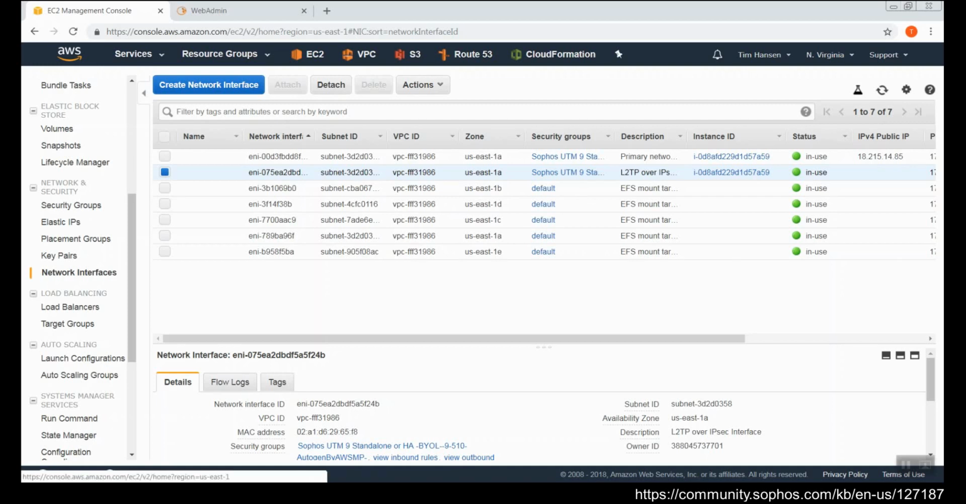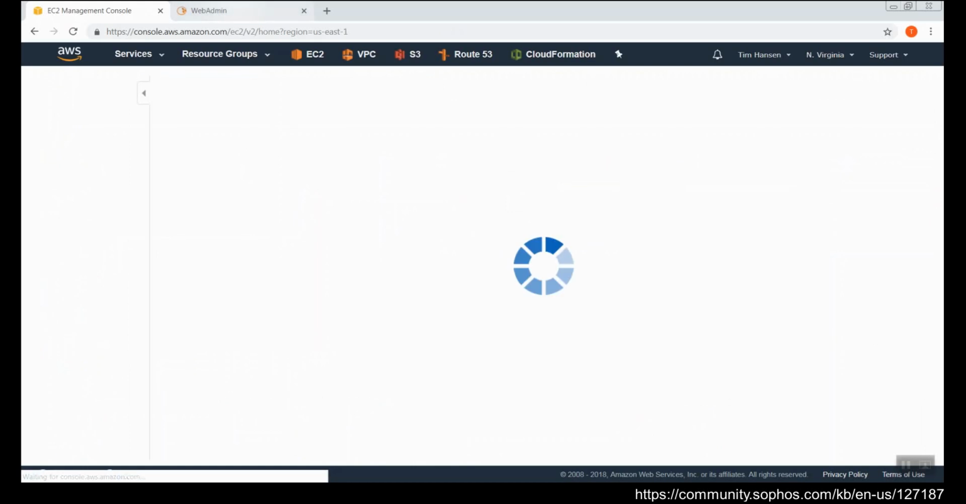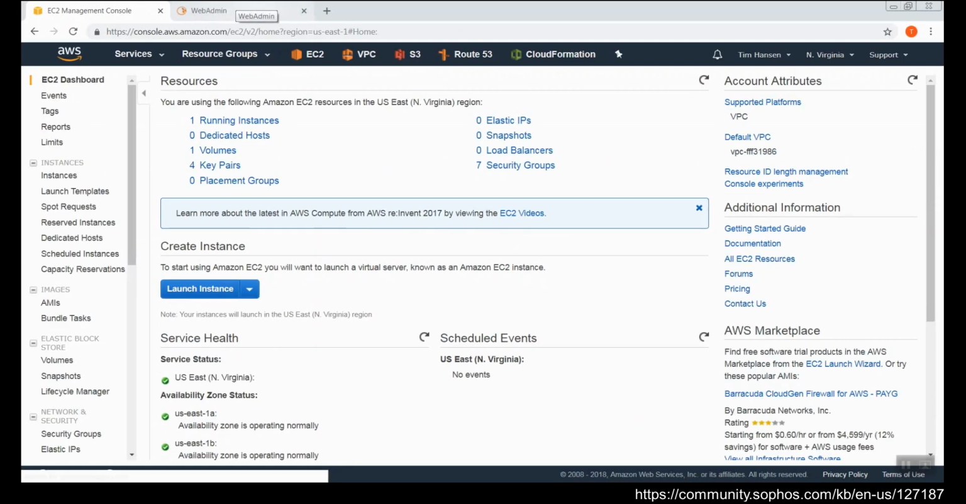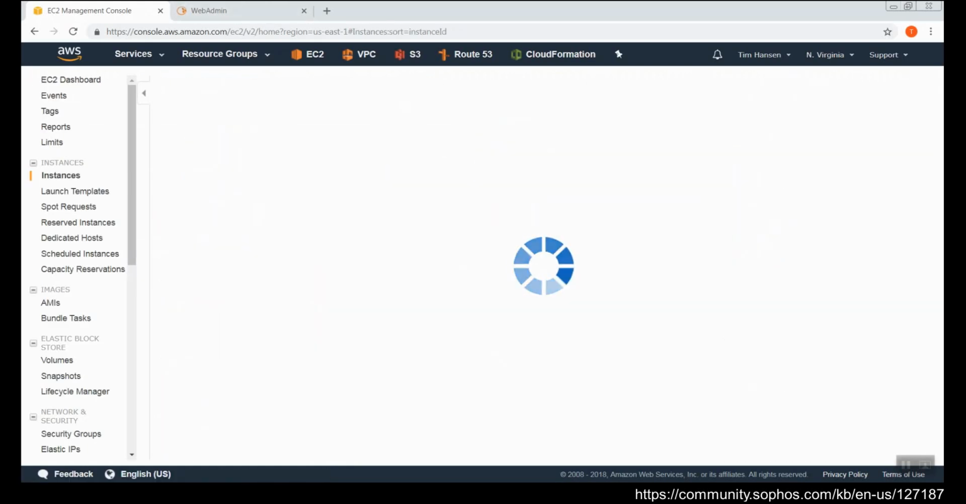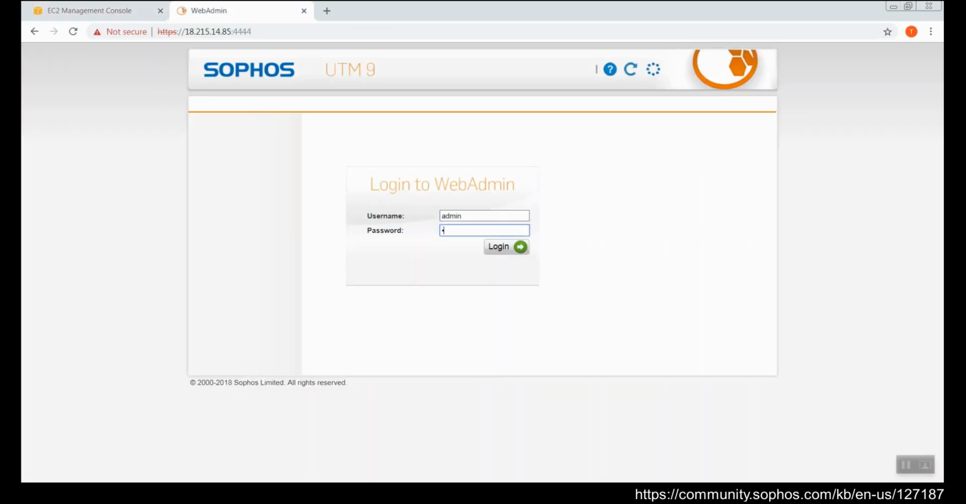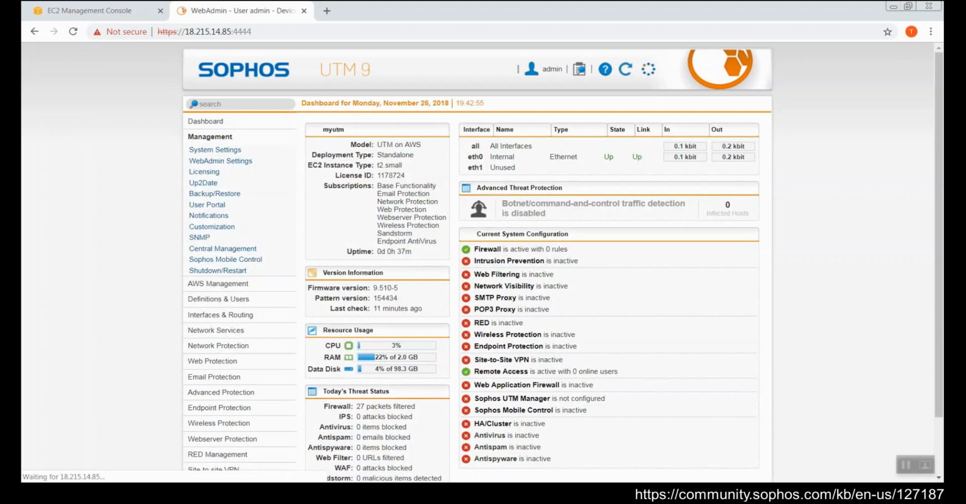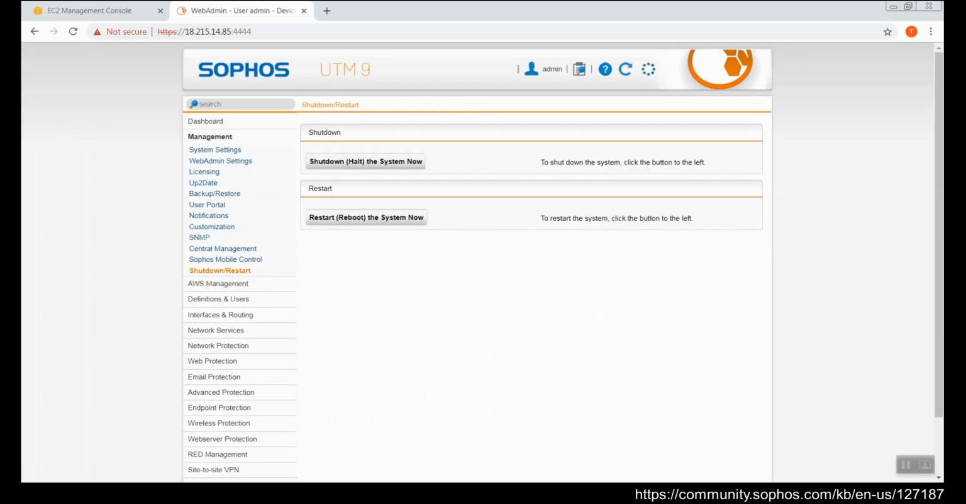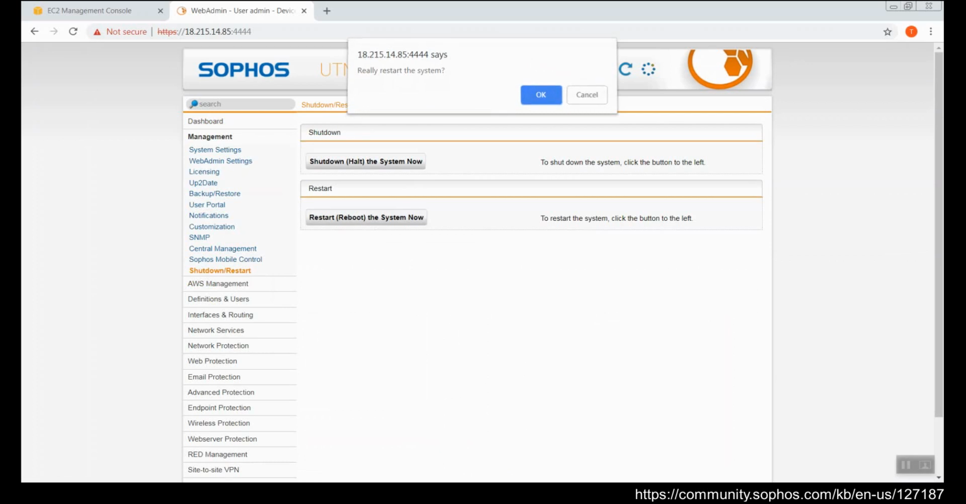What we want to do is we want the UTM's configuration daemon to be able to recognize that interface. So that will require us rebooting the instance. Now I've had mixed results rebooting it from the AWS console. So what I will do just to make sure I only have to do this once is log into the web admin and then reboot it directly on the UTM. So over to management, shutdown, restart, and reboot.